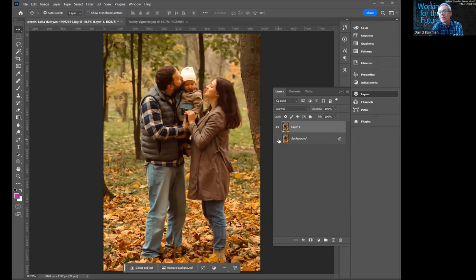Okay, so here we have a nice picture of a family in the woods. The first thing that we're going to do, now that we've duplicated the layer, is we are going to define the shape for the vignette around them. And it's quite simple to do. So I'm going to come up here to my toolbar, and I see over here, I've got my shapes menu. If I click and hold, I've got rectangle, ellipsis, triangle, and so on. We're going to use the ellipsis.